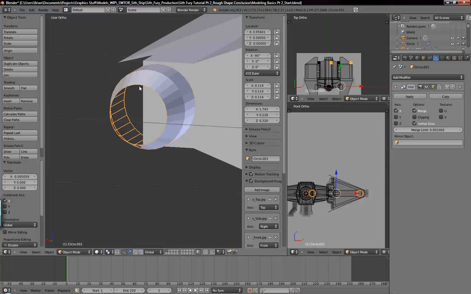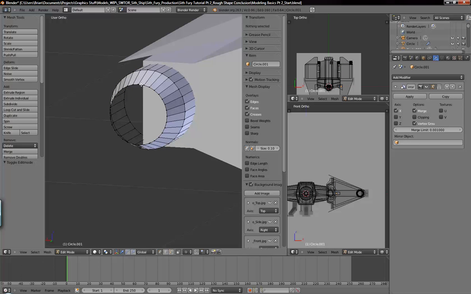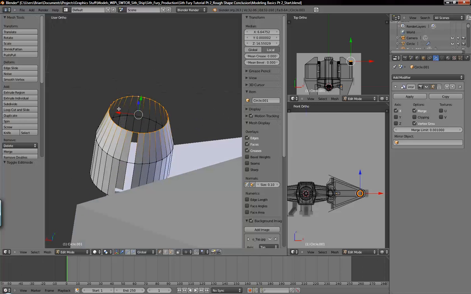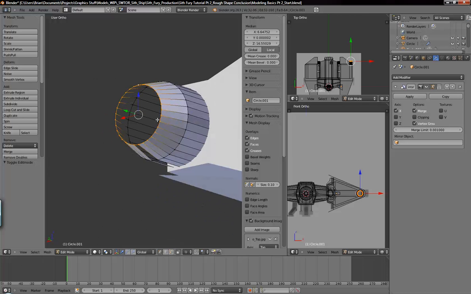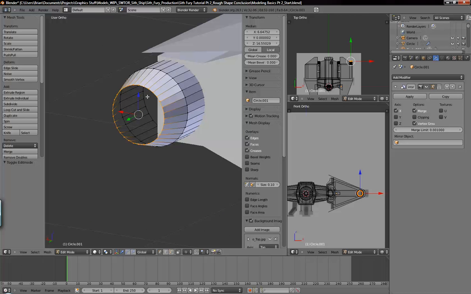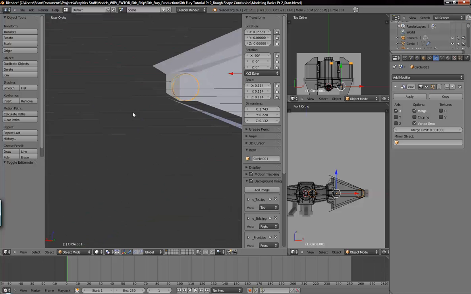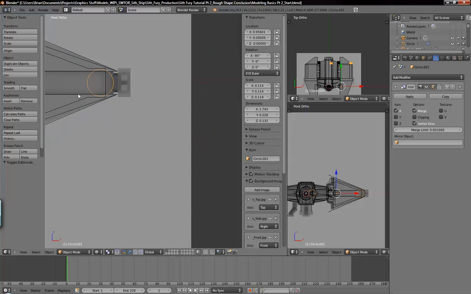And we only need just this portion of it, so we can Alt right click, and that will select the whole loop there. You can also hit Shift Alt and subtract from the selection as well. So in that case, just Alt and right click to select all that. Delete, and we can just delete the vertices there. And that gives you the positioning for the hinge portion.